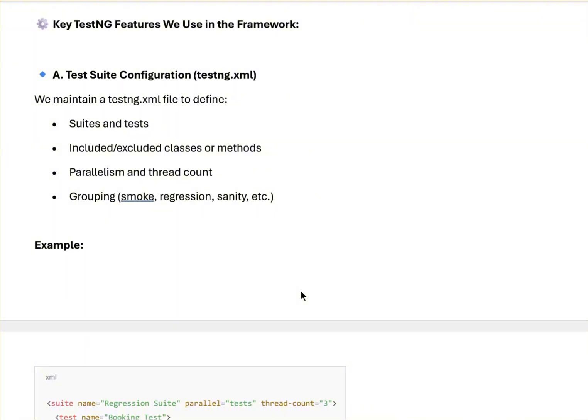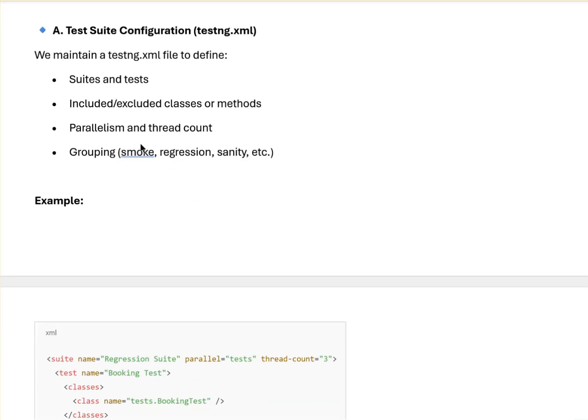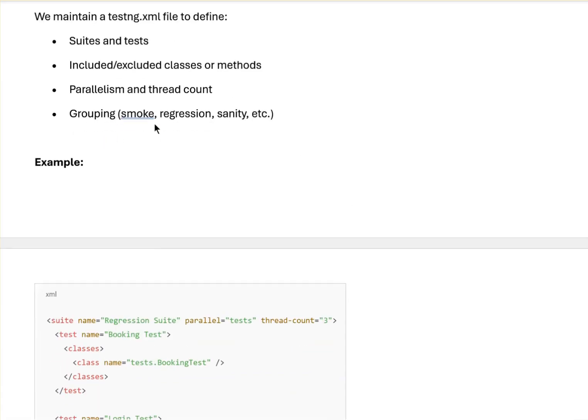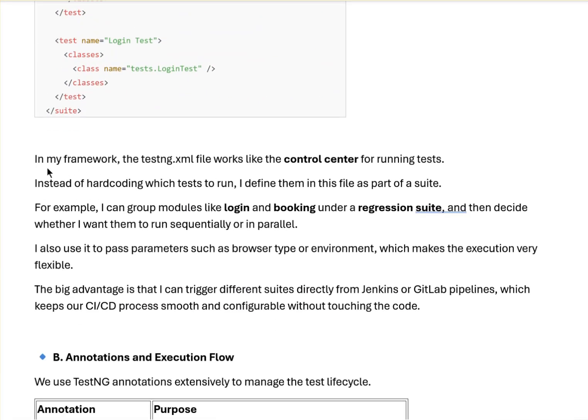We maintain a testng XML file to define suites and tests, included and excluded classes or methods, parallelism and thread count, grouping which is smoke, regression, sanity, etc. In my framework at Priceline, the TestNG XML file works like the control center for running tests. Instead of hard coding which tests to run, I define them in this file as a part of a suite.